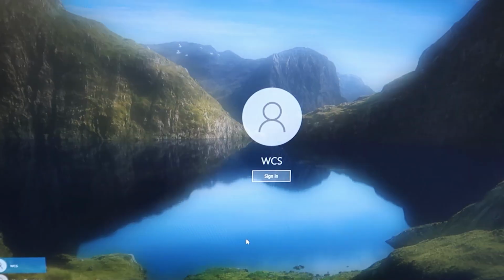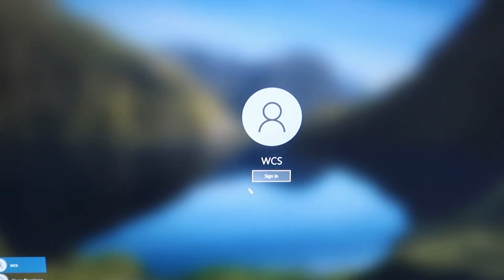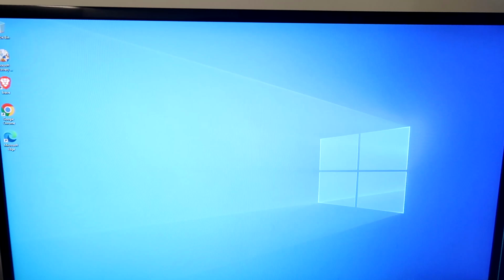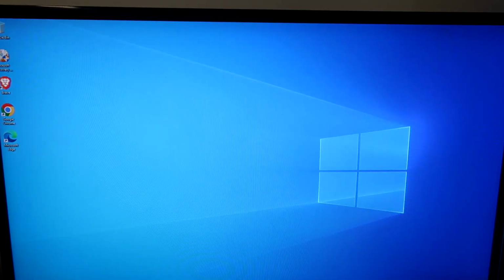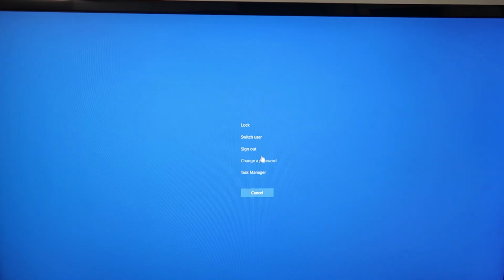Okay, now as you can see, the WCS user account is no longer requiring a password. And now we can set a new password for our account.